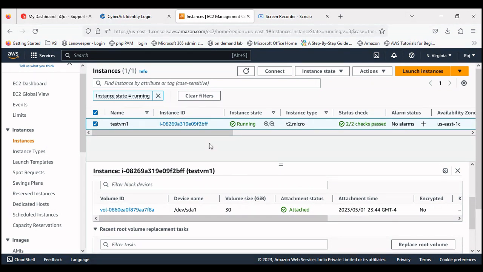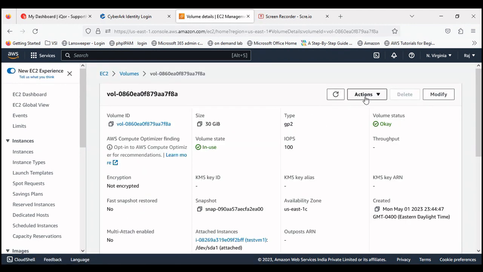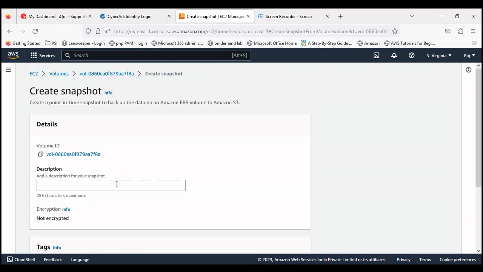So here in AWS, we create the snapshot for the volume which is attached with the VM, not actually on the VM. So the snapshot gets created for the attached drive or the OS drive that you have. So this is the VM, this is the drive which is attached to it. So we will click on this drive and it opens. So click on action, create snapshot.